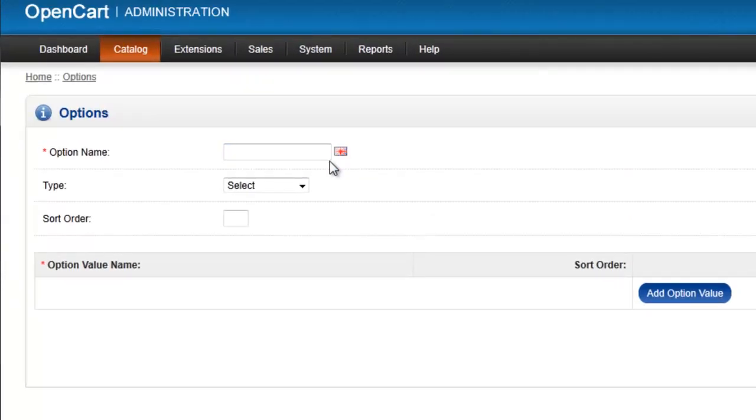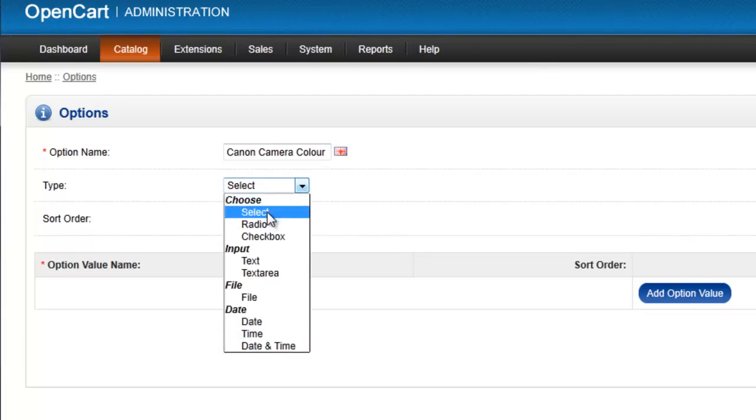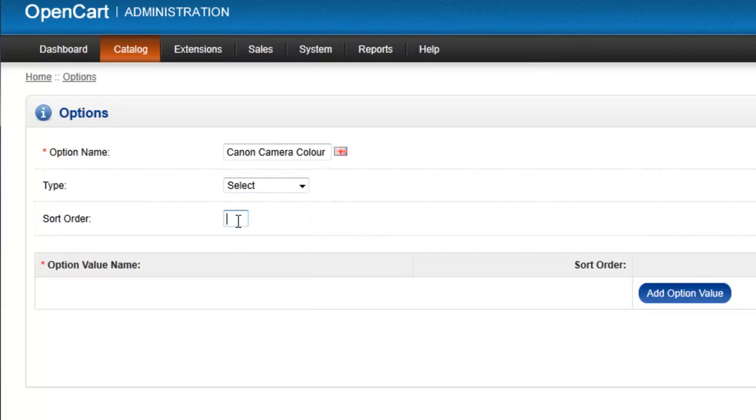Now, name is really important. I'm going to call this Canon camera color. And I want the viewer to use a drop down, such as this, which is called a select. And let's give this the sort order of 1.